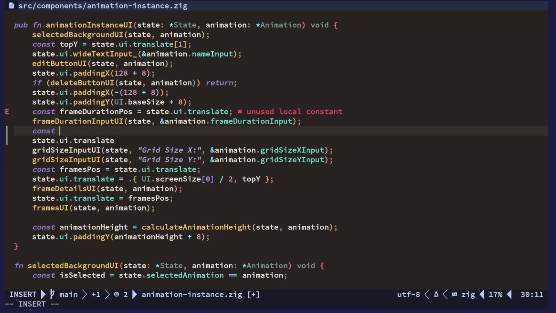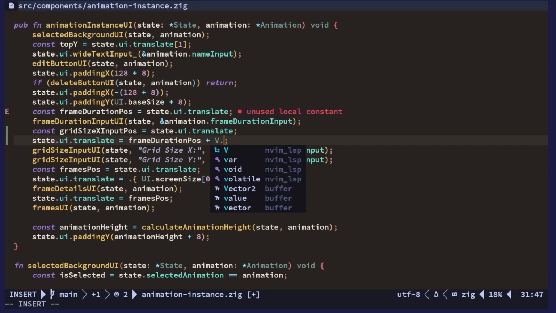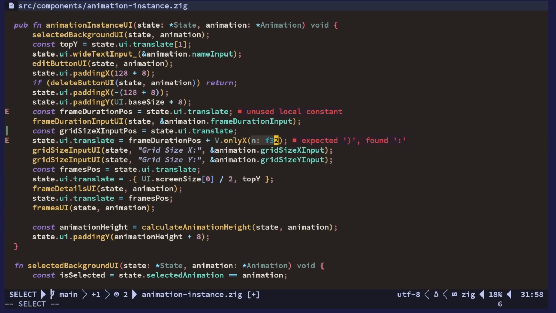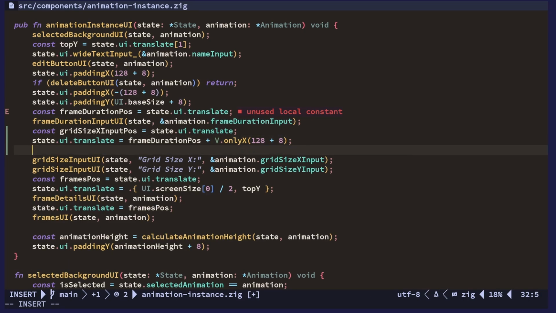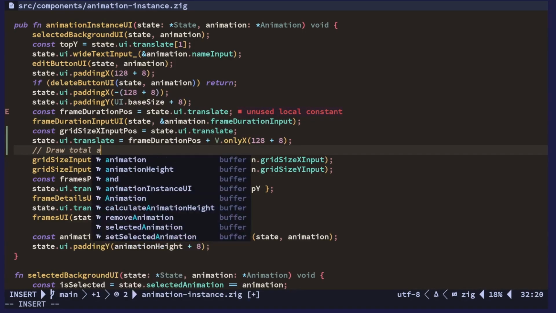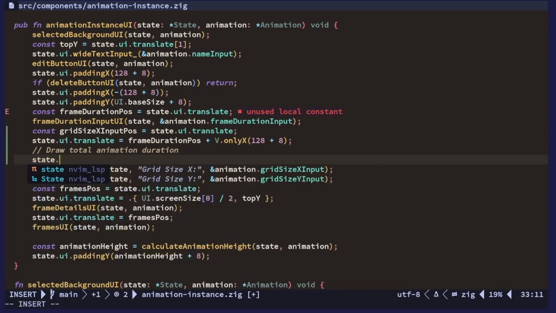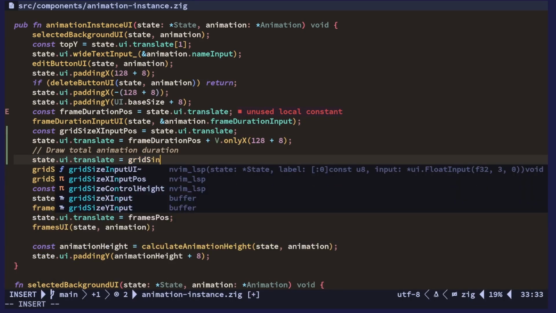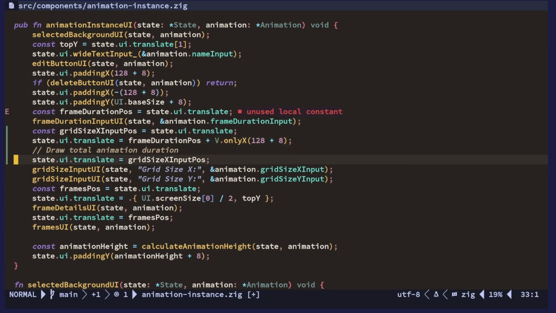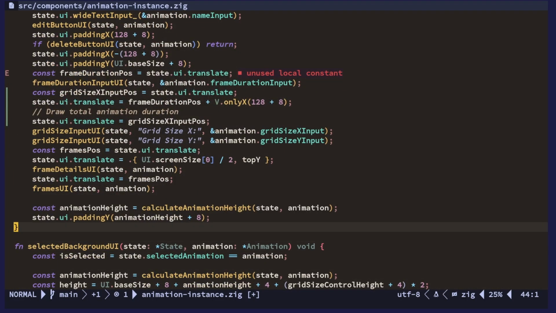I want to also do grid size input, grid size X position is going to be, let's say, there. And after that, I want to set it back to frame duration plus only X. So I want to set it, I guess, something like this. And then I want to draw the frame total duration, total animation duration. And then I want to set the translate back to grid size position. Okay. So let's add that.